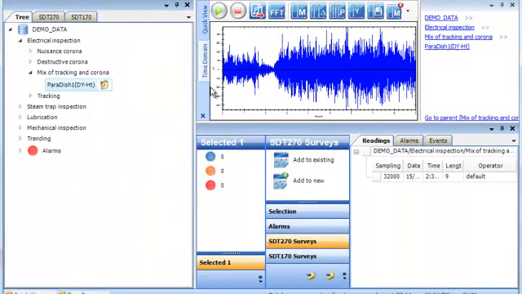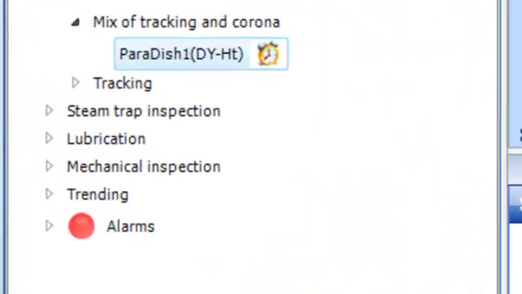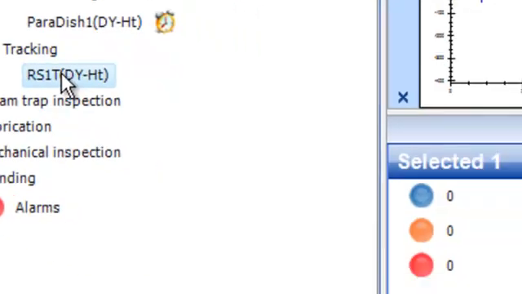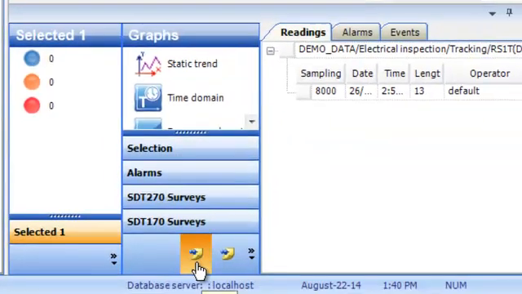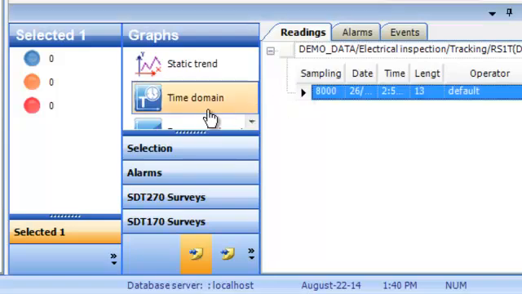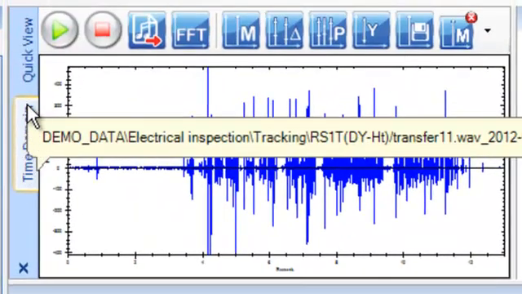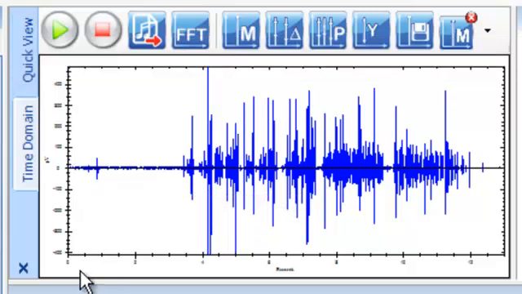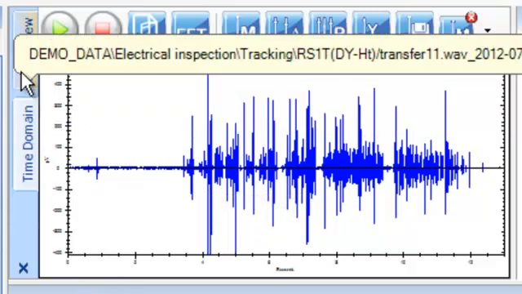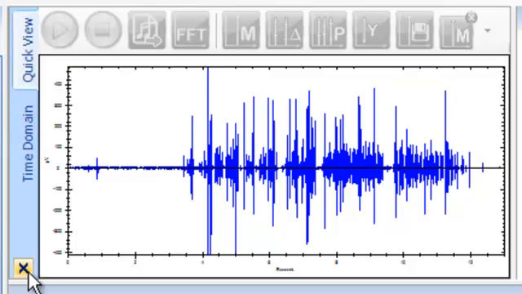The second way to create an active time domain graphic is also simple, but requires a few more mouse clicks. Select the measurement node from the tree, choose Graphs from the bottom pane, and then choose Time Domain. Either way works. Now that you have an active graphic to perform analysis, you no longer need the quick view, so close it off to keep your workspace uncluttered.